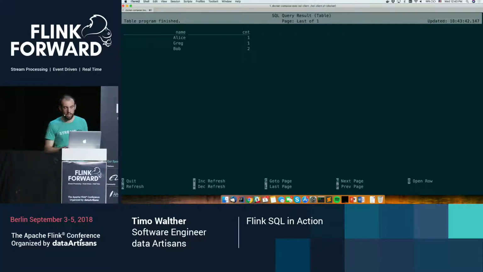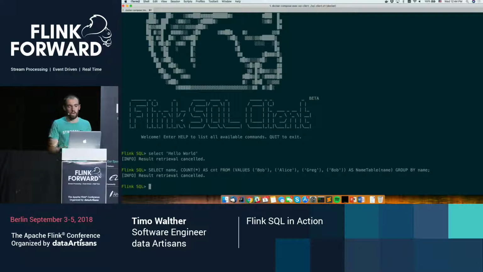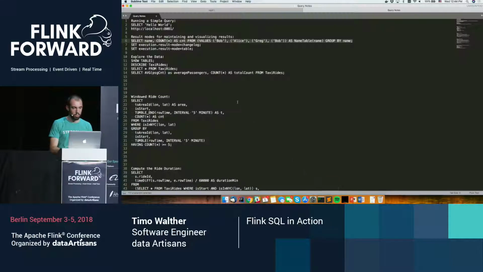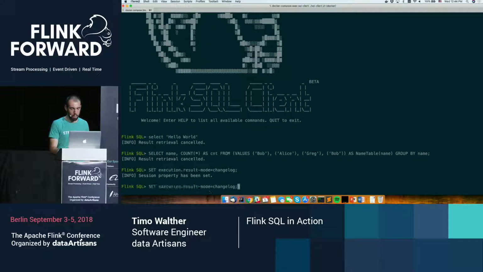The interesting thing here is what you can see here is the so-called table mode. So we are materializing the stream of change logs already in memory for you so that you can immediately see the resulting count, right? So you can also select something here, you can open the row, you can also go back and leave this mode. If you want to see more about the internals, you can also change the result mode into the changelog result mode.